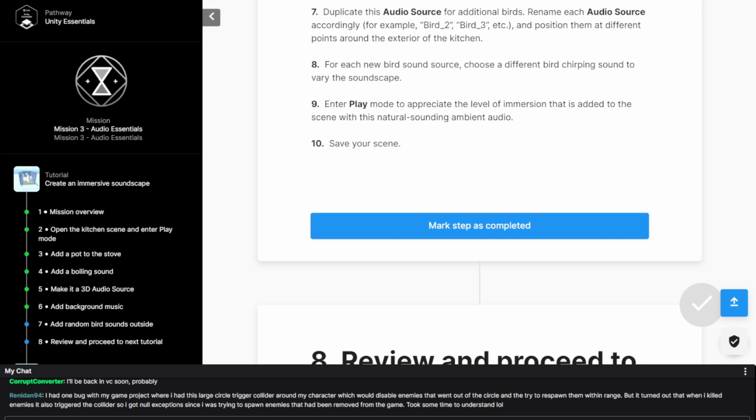Brennan94 says I had one bug with my game project where I had this large circle trigger collider around my character which would disable enemies that went out of the circle and try to respawn them within range. But it turned out that when I killed enemies it also triggered the collider, so I got null exceptions since I was trying to spawn enemies that had been removed from the game. Took some time to understand, lol.